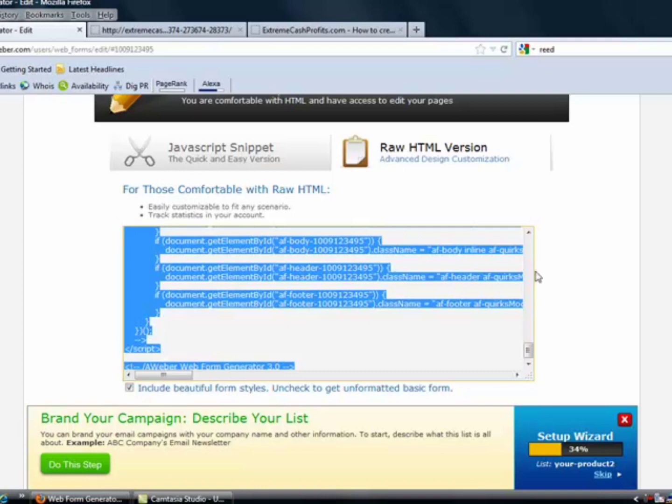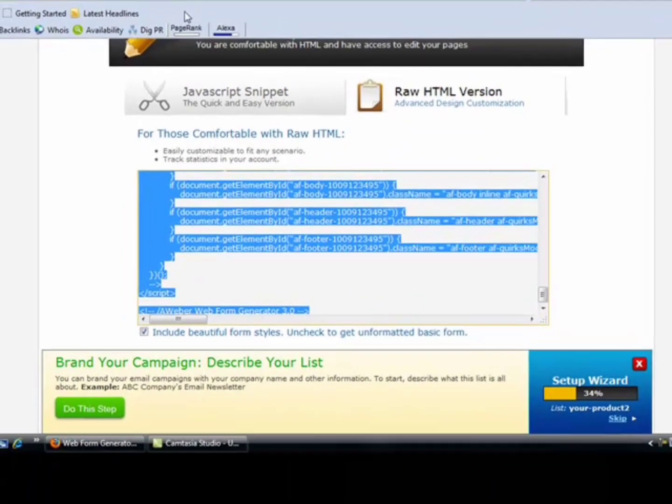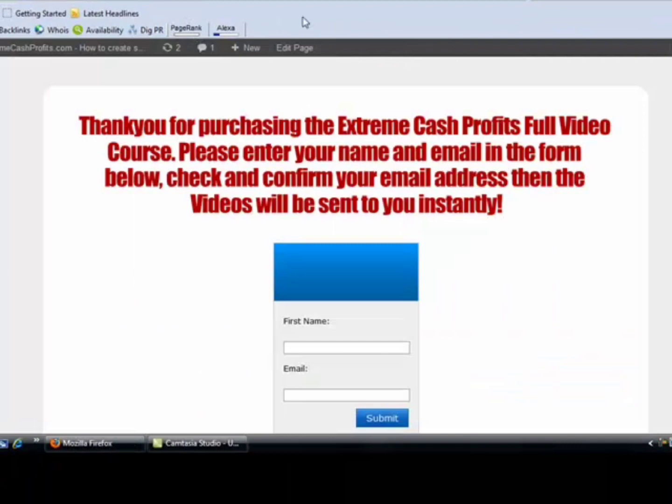Now this code here is for our download page, remember. As soon as somebody makes a purchase, after they've paid with PayPal, they will be redirected to a download page. Now I'm going to show you an example of what I use for my download page.